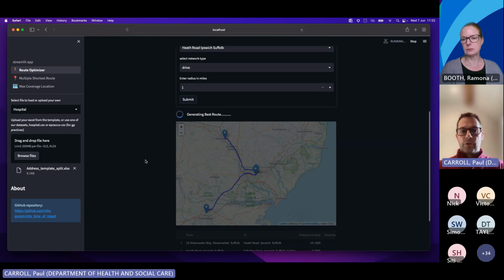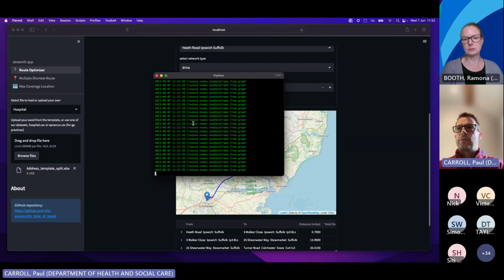Generally, this doesn't take too long to load. I wanted to show you a little bit about how this is working.